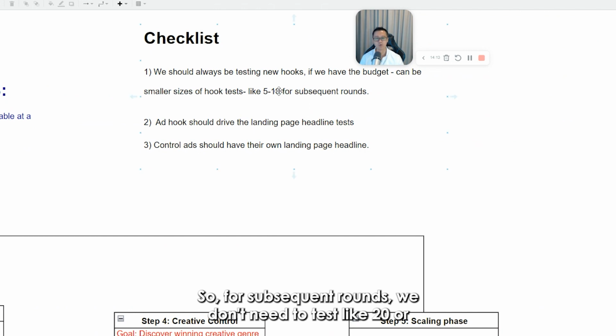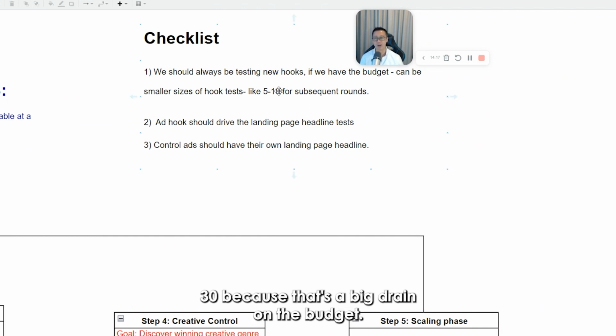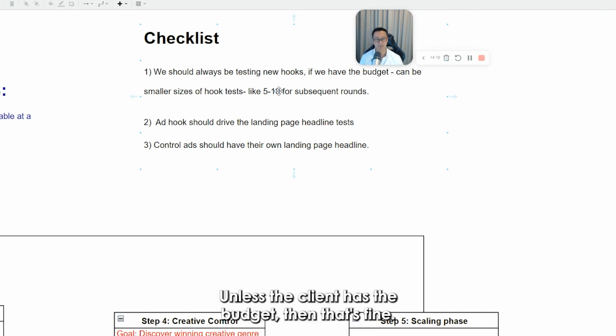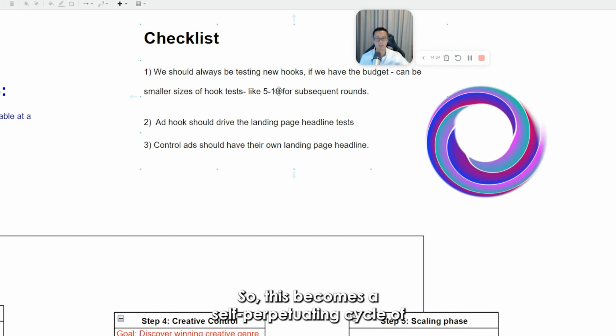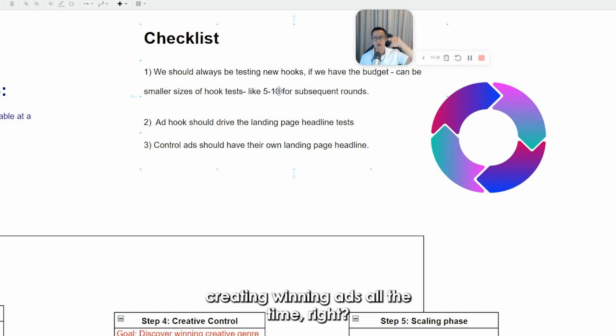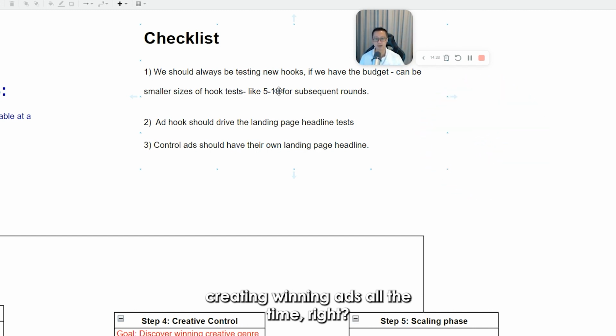So for subsequent rounds, we don't need to test 20 or 30 because that's a big drain on the budget. Unless the client has the budget, then that's fine. But otherwise, we might test just 5 different new hooks and repeat the whole process again, right? So that we are still looking at beating the ad that has gone to the scaling phase. So this becomes a self-perpetuating cycle of creating winning ads all the time, right?